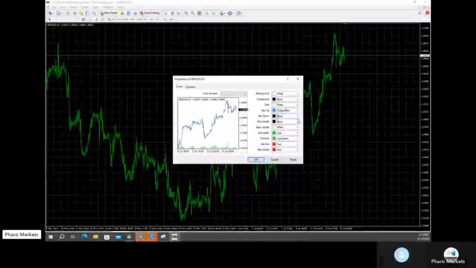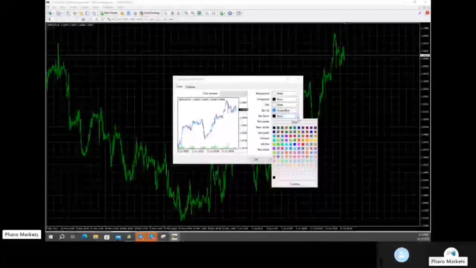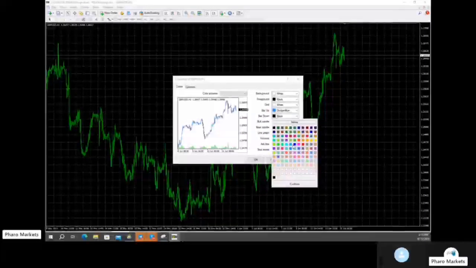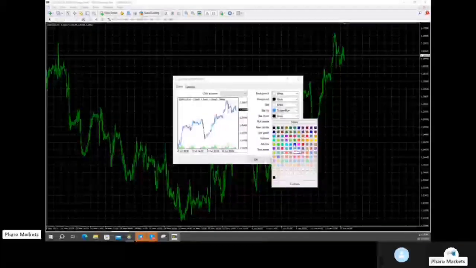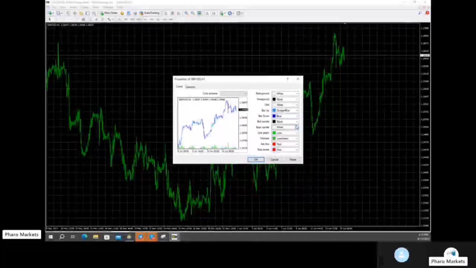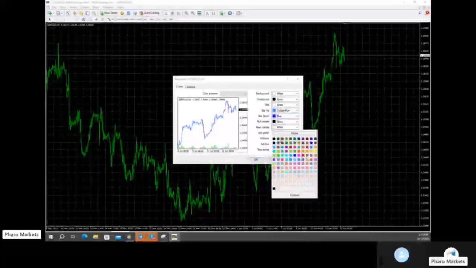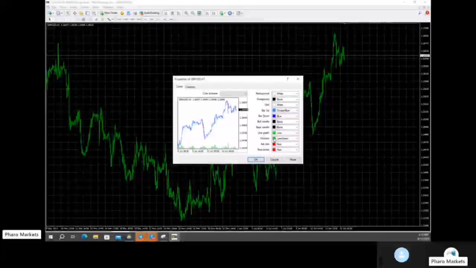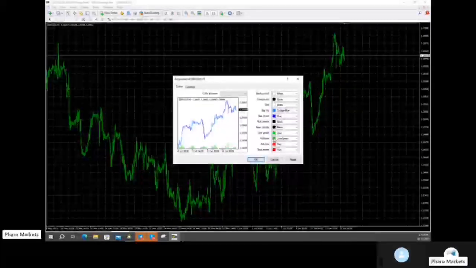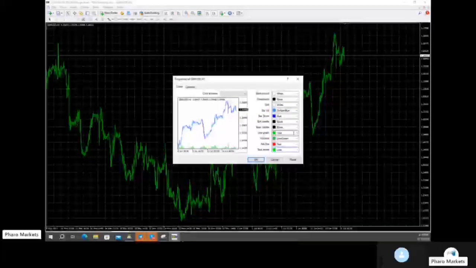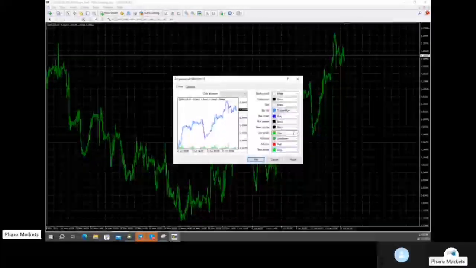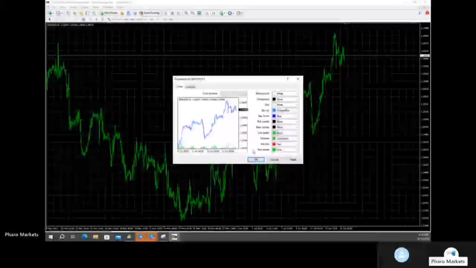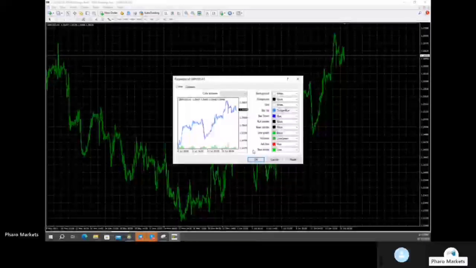So bar that, so bull candle I'll also make blue, maybe a slightly different blue, and then bear color I would make black as well. And then stop levels, maybe I would just make them green. And line graph, since you have a white background, you want to make it black, maybe your line chart. Okay, so then click OK, and that's how your charts should look.